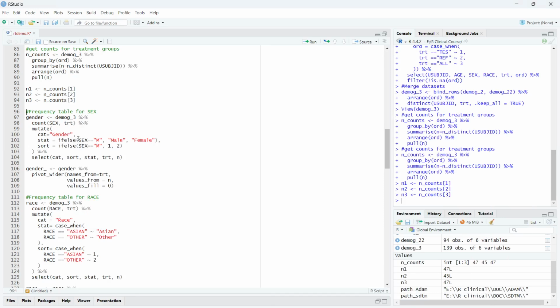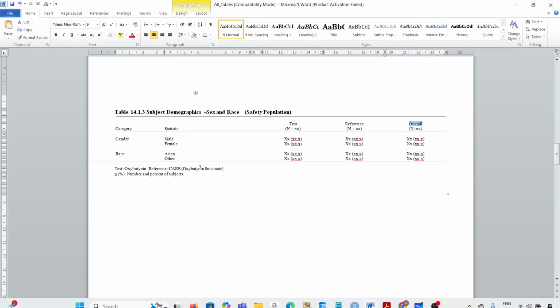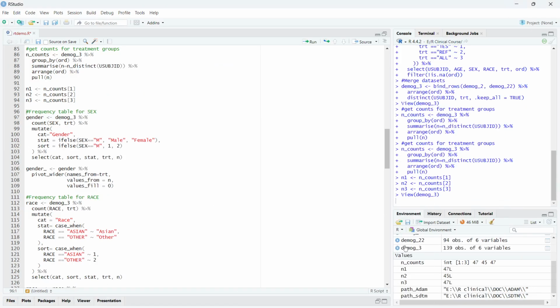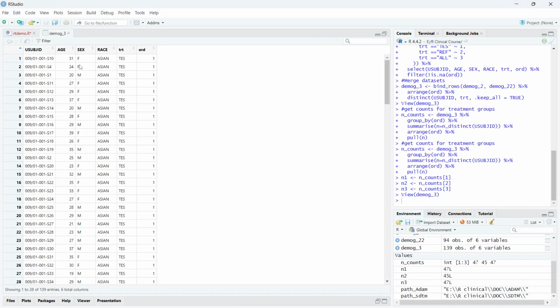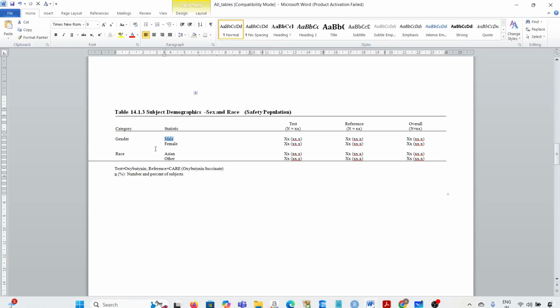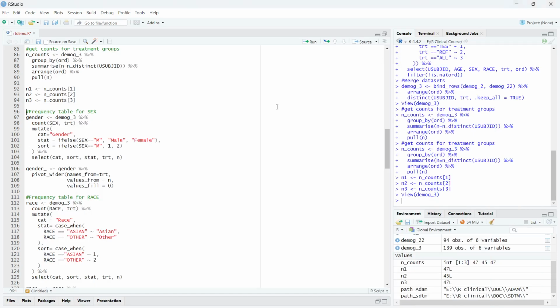Then we're giving the stat if else: if it's m we give it as male, because in the layout in the mock shell we have male or female in proper case. But when you check in demo 3, the sex is given in only a single letter. We don't represent it like that in the report, so we have to convert it to either male or female. If it is male we give it as male, and else we give it as female. We also do the sorting for the new variable. If it is m we give it as 1, because male comes first in the layout. The female has to be given as 2, because when you sort it comes like that.